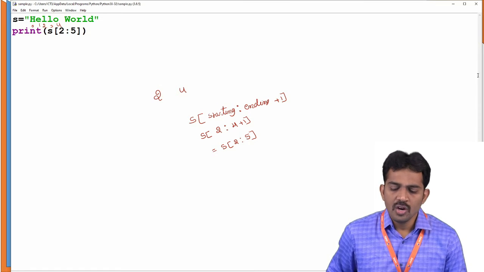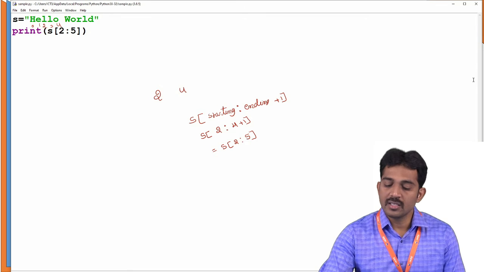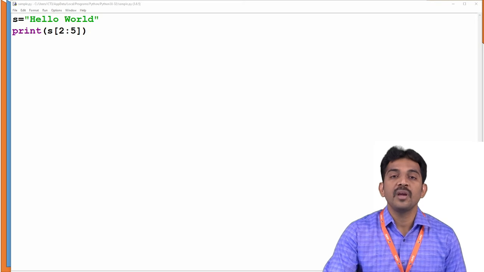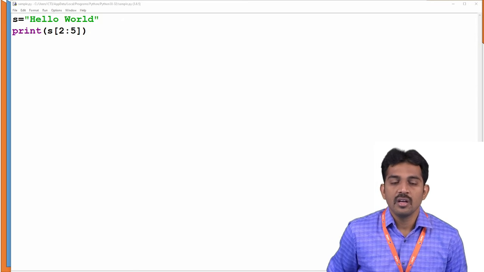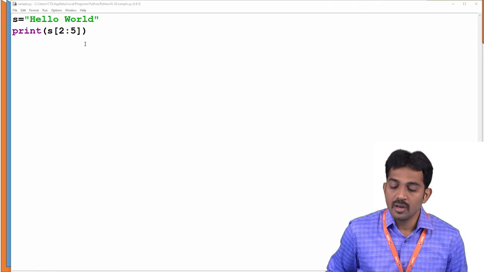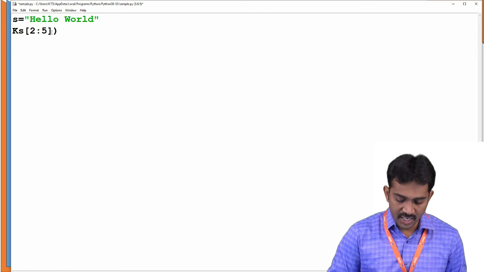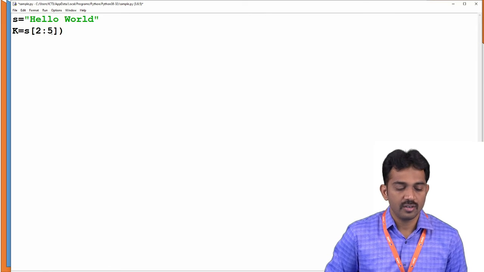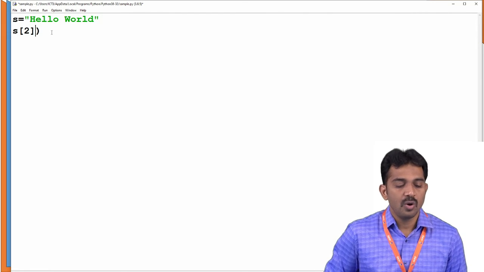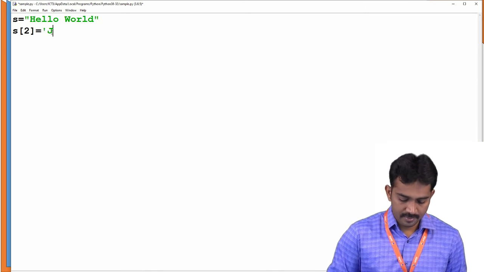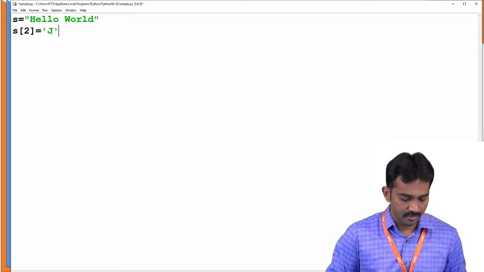And we have seen slicing, right? And let us see an example with the immutable concept. Just now we have seen, right? For example, s of 2 equal to, I'm going to change the character to k, j, whatever it may be.